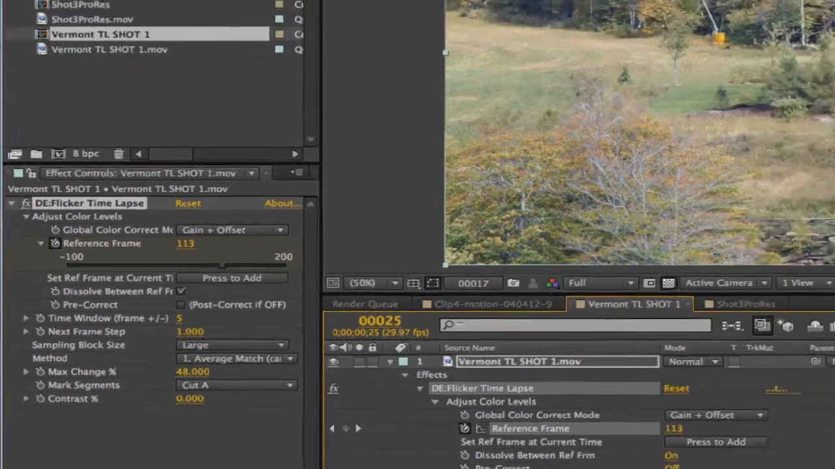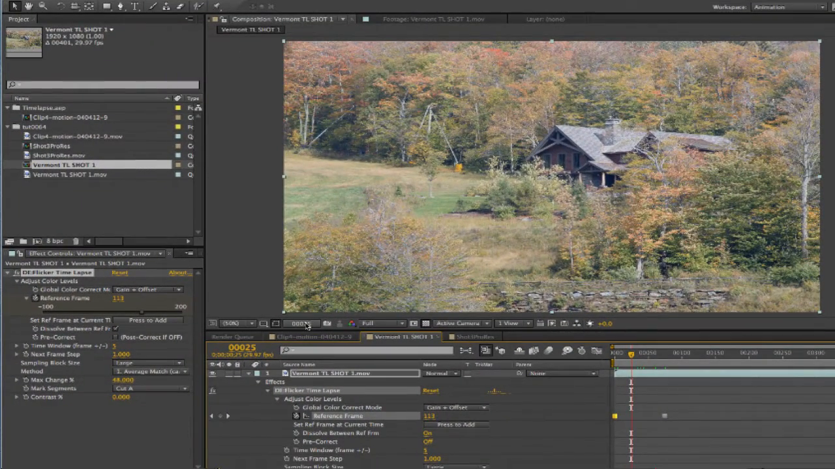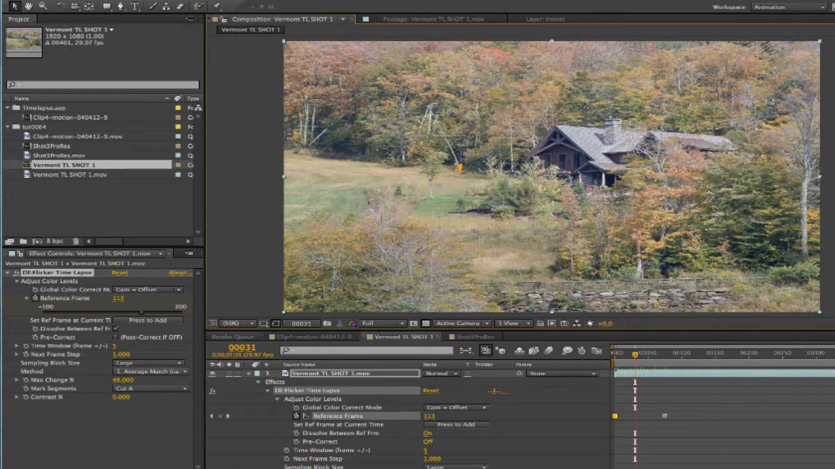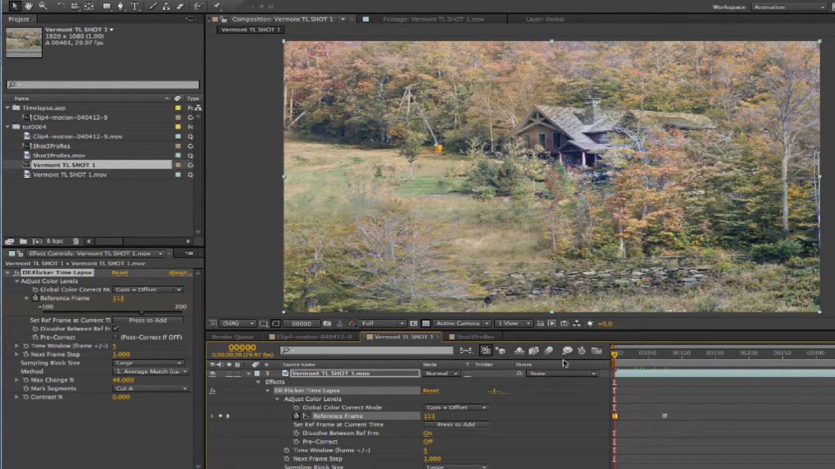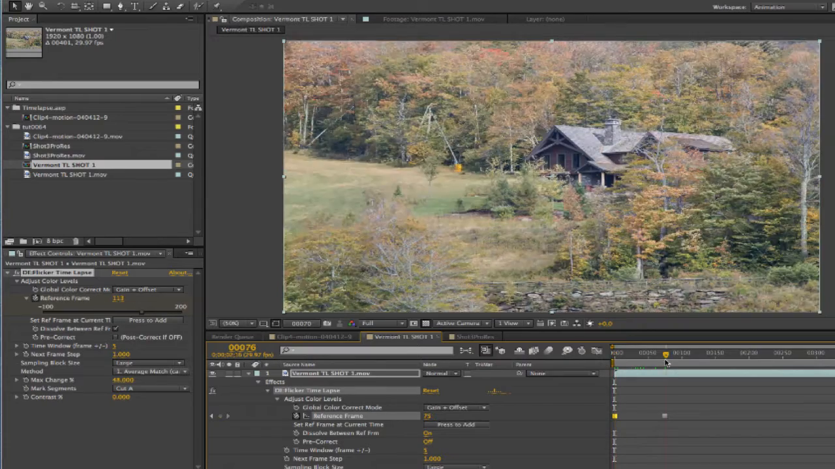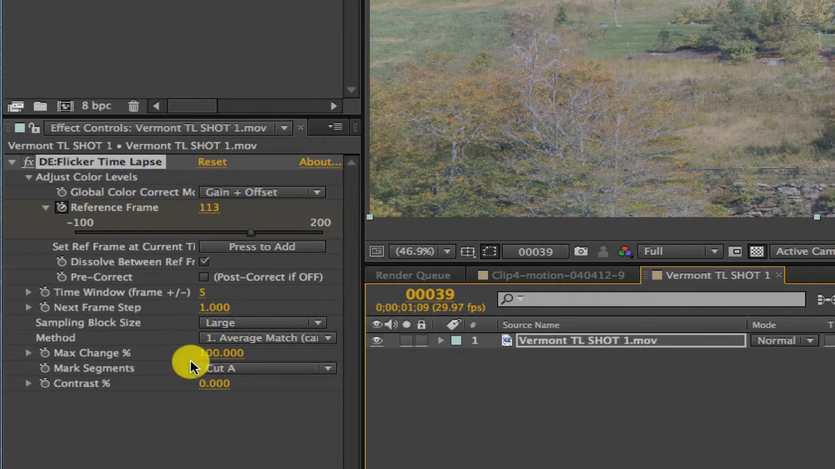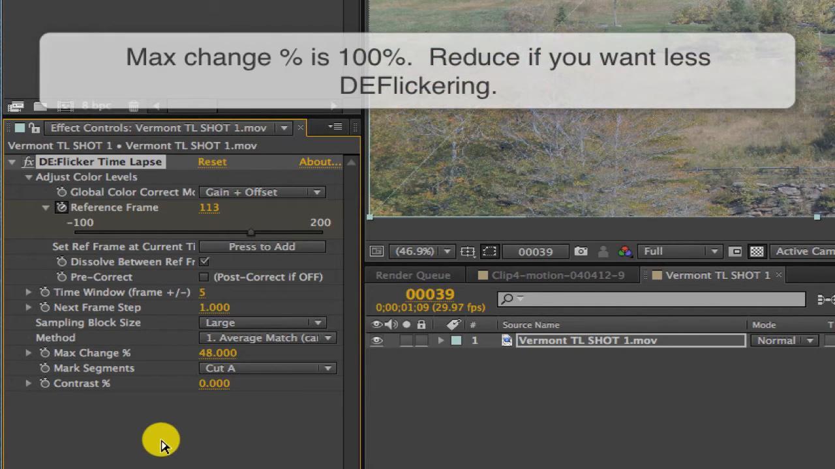And DEFlicker will dissolve between the two reference frames. Or if we had more keyframes set up, it would dissolve between them. So you see here, if I go to frame 31, it's now at a value that's between the reference frame 113, which was bright, and 75, which was darker. The max change percentage is set to 100% here, so it's at the maximum. If you want less deflickering, you can reduce that percentage.